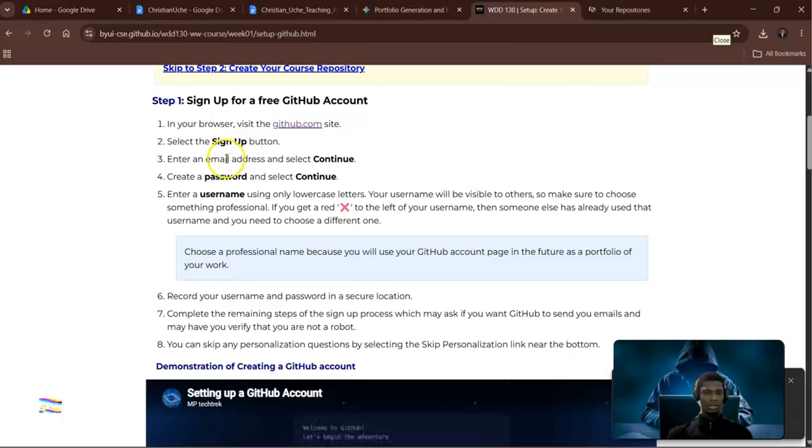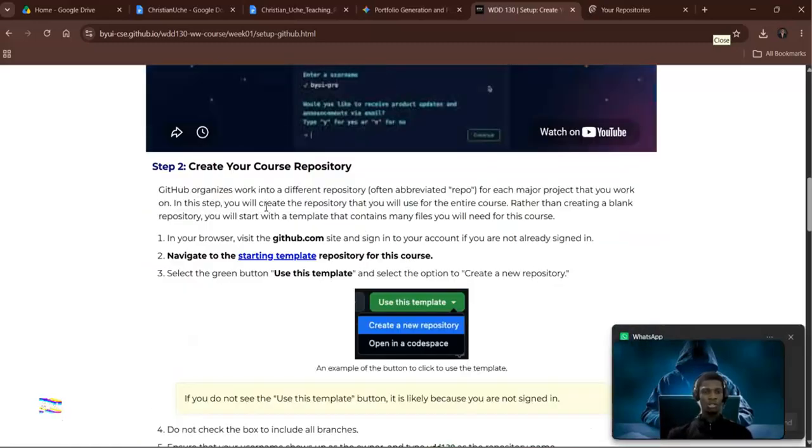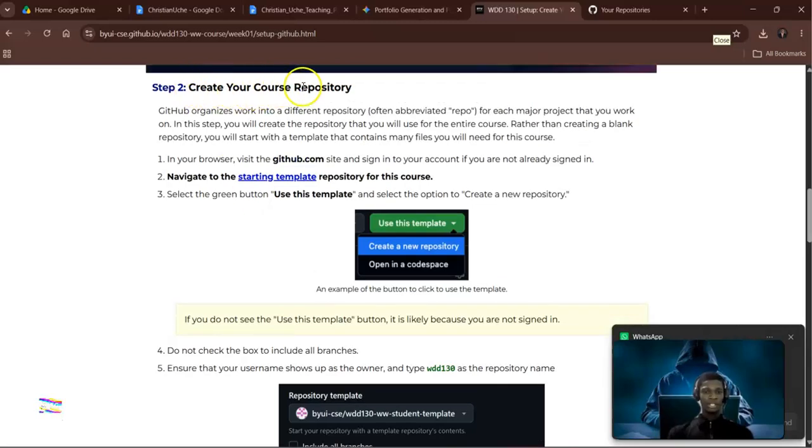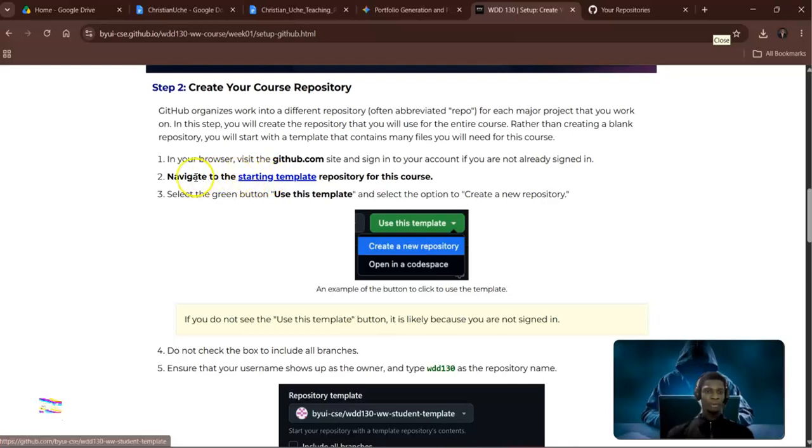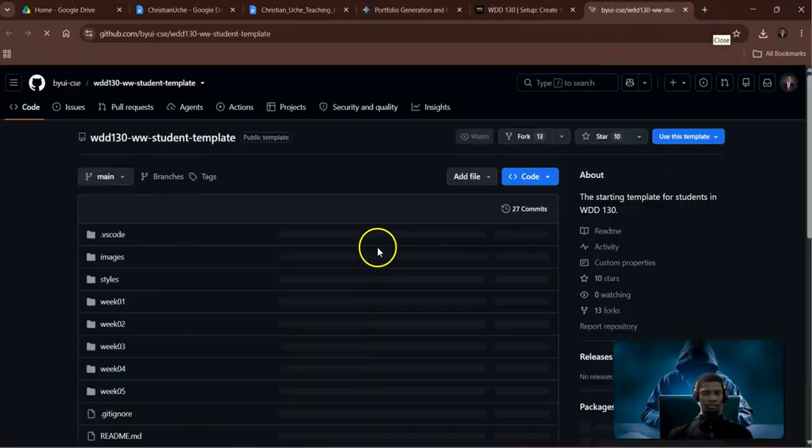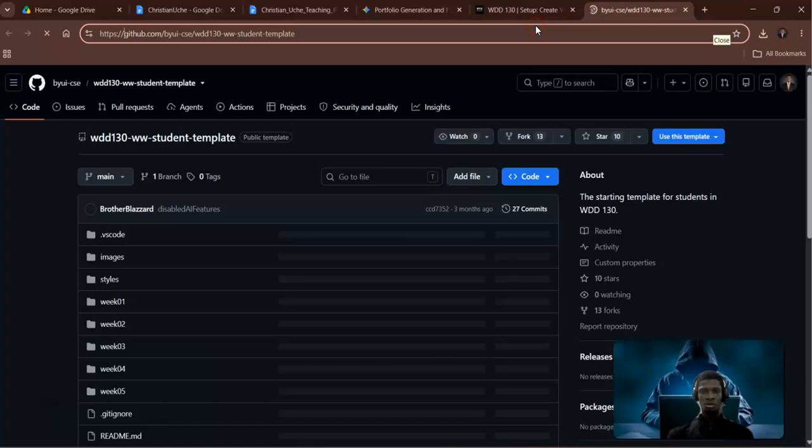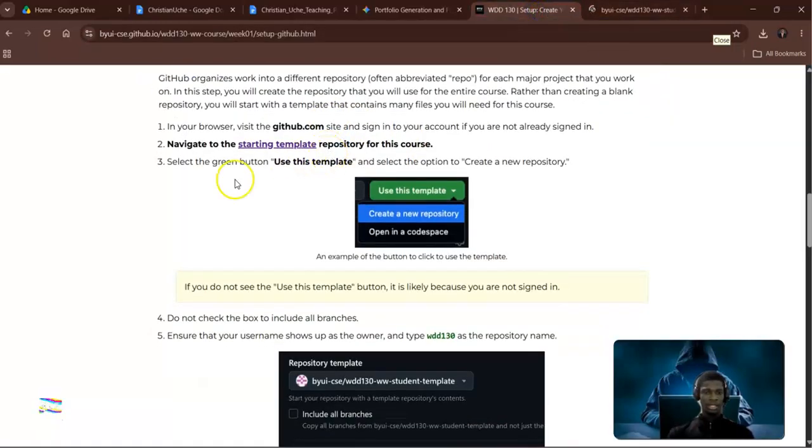We've signed up, we've entered our email address, selected and continued, we've done the password, all of that. Create your course repository. Now we need to create this course repository, but we need to navigate to this starting template. So this is the template. All we need to do is just follow the instructions. Now that we've clicked on the link, it says select the green button, use this template.